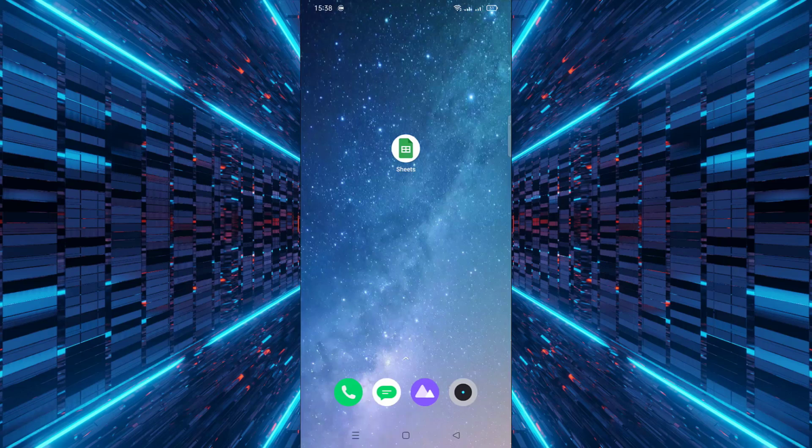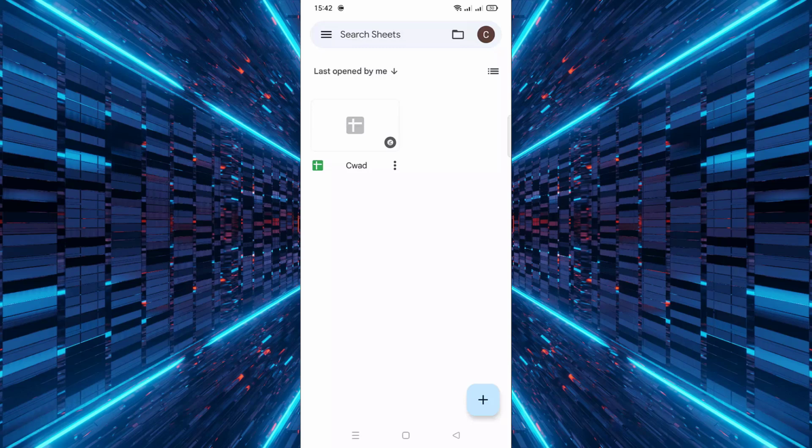First, open the Google Sheets app on your Android device. Next, find the file you want to add to Starred. You'll see all your recent or saved sheets on the home screen of the app.